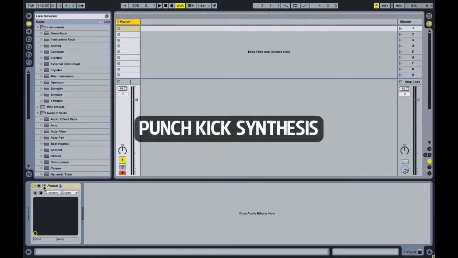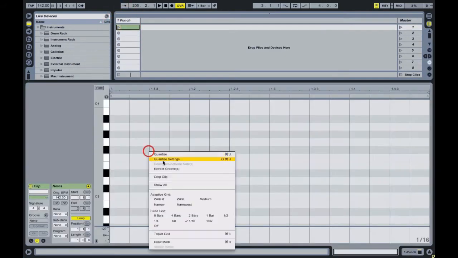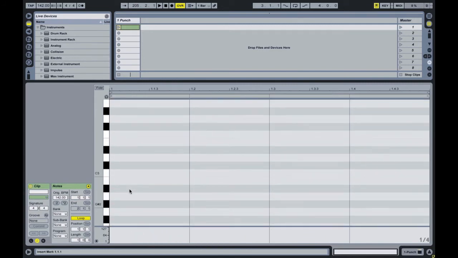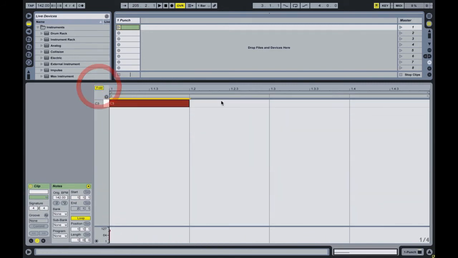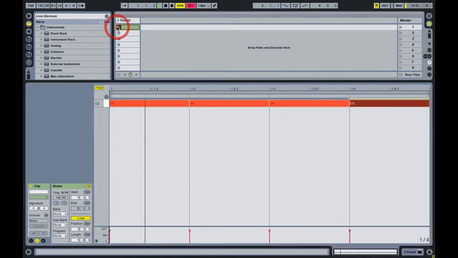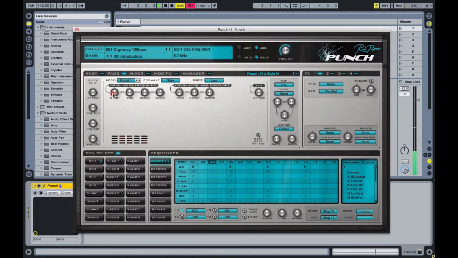Next plugin I'm going to use will be Punch. If we put a MIDI note to C3, we immediately get a default kick drum, on which you can easily adjust the sound and character with a few predefined knobs.